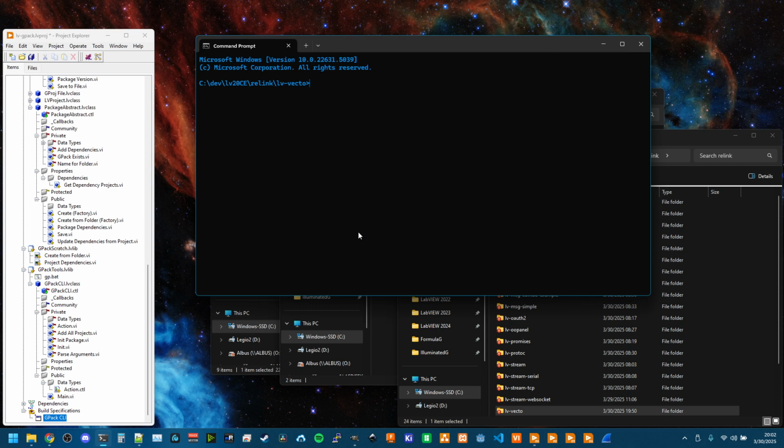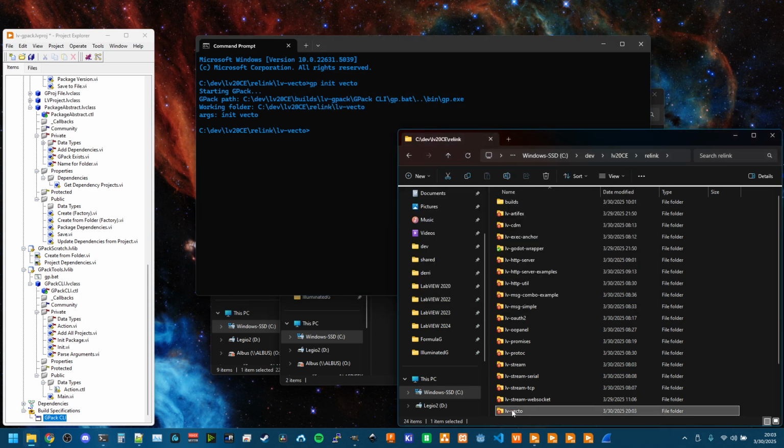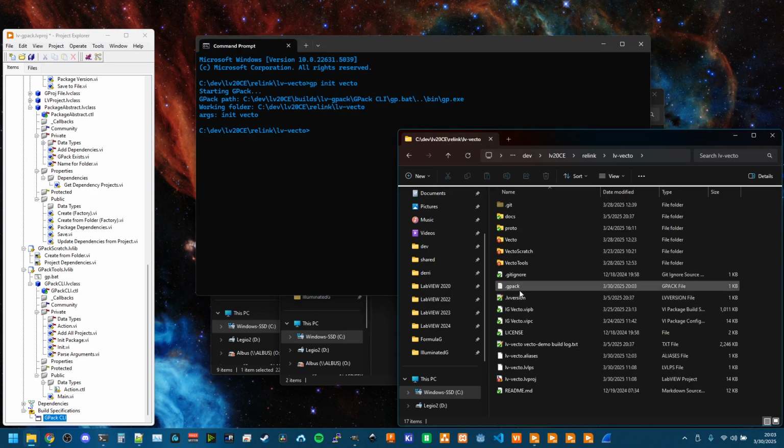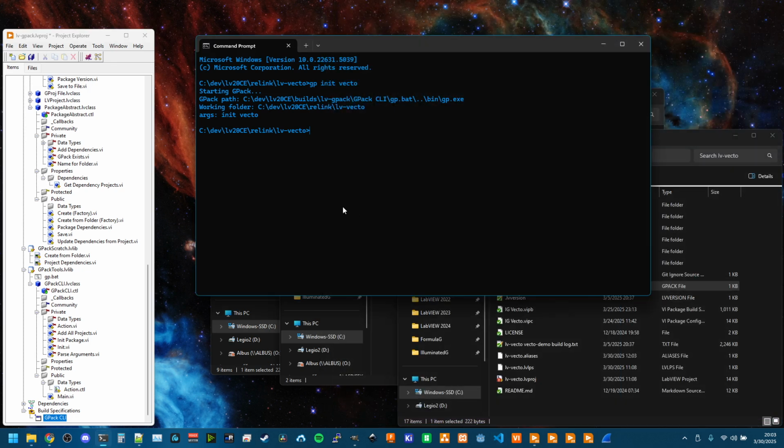Eventually, this will check to make sure repositories are not dirty when updating the dependency versions. But let's go ahead and get this GPack file created again. This should, in fact, not have dependencies listed because I fixed that issue. And let's go ahead and add proj.